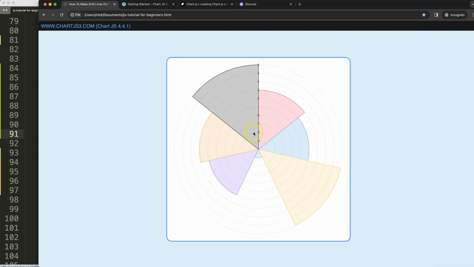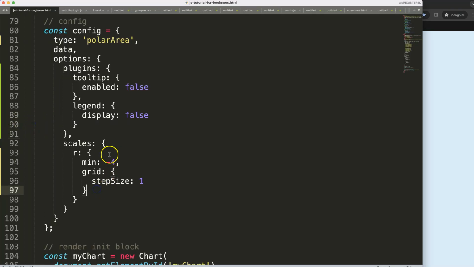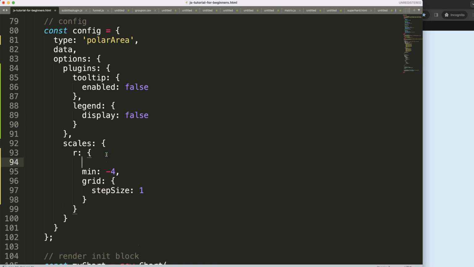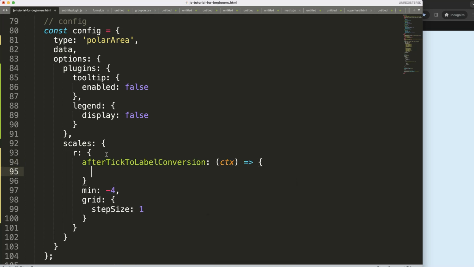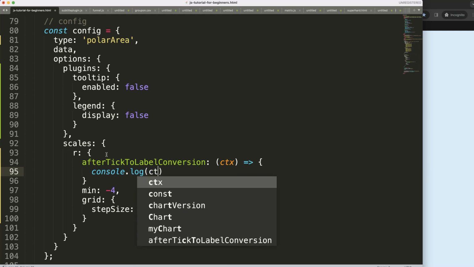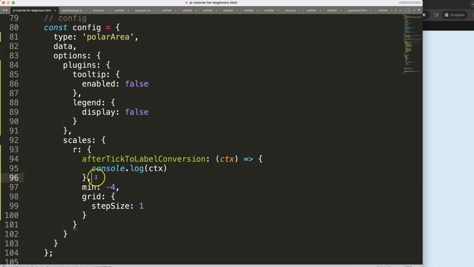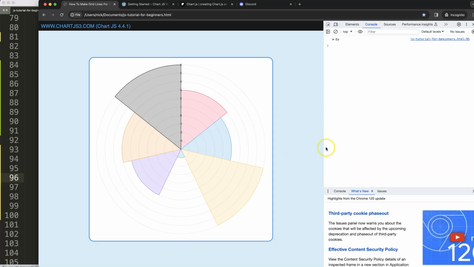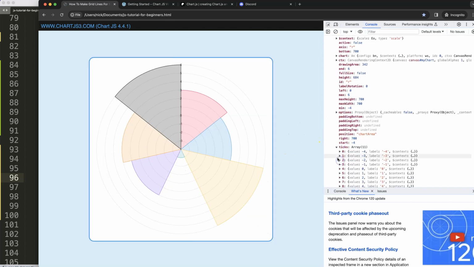There we are. Let's now remove these grid lines that are not related, so everything of 0 and beyond should be visible. To do this, I'm going to say enter, and then I'm going to draw my own ticks. We're going to use a special built-in functionality of Chart.js, which is the afterTickToLabelConversion. And this allows us to convert the labels into whatever we want. What we really want to do here is to first see what is in the ctx. Comma here, save, refresh. Open up the developer tab, and you can see here we get the information of the ticks.